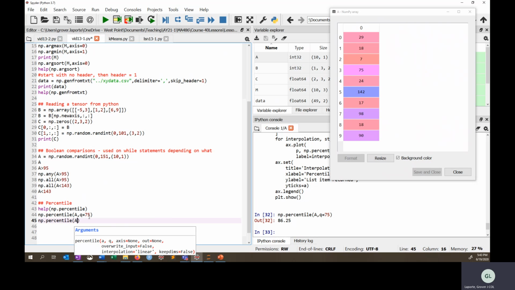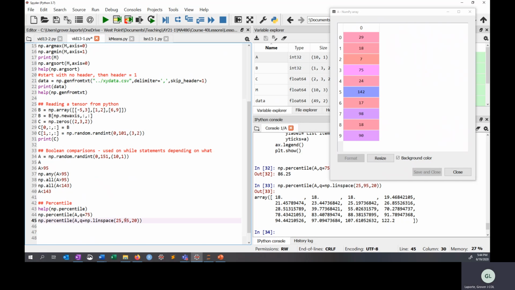If you're interested in a whole bunch of percentiles, you can say, give me np.linspace, and let Q go between 10 and 95. No, that's too many, because we only have 10 numbers in here, so it's not very helpful. Let's just do linspace going from 25 to 95 by 50. Not exactly what I was after.